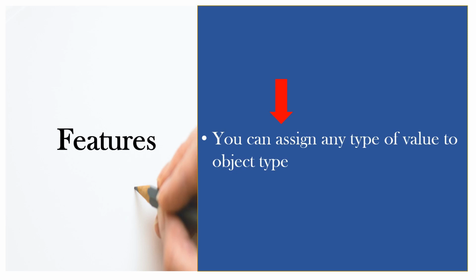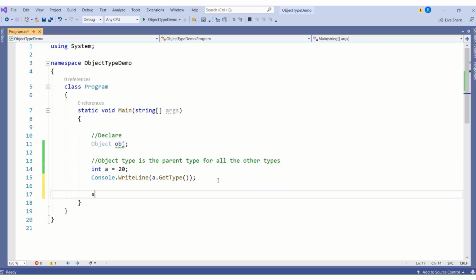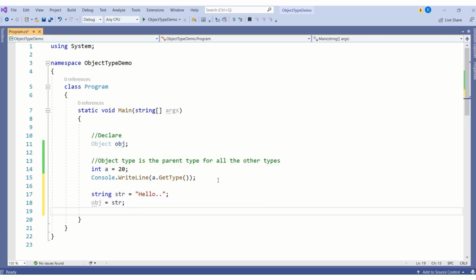One more feature that we discussed is you can assign any type of value to object type. It could be a string value, it could be an integer value, or it could be any other reference value. Like this time I will declare a string type variable. I will say str and assign some value. I will say hello. Now what we shall do, we shall assign this string value to our object type variable and we will print the value. Let's see the output.